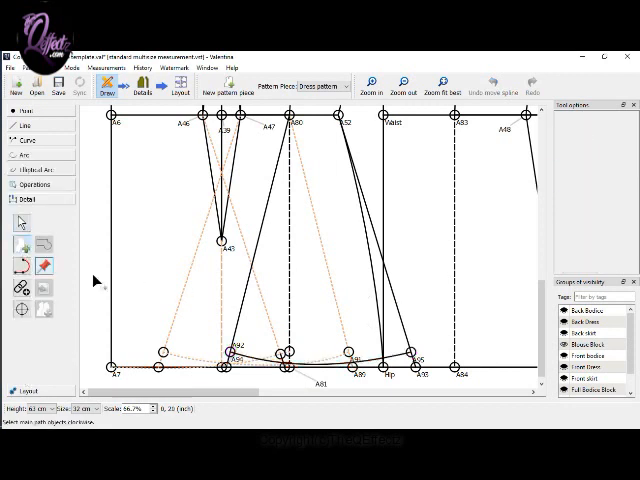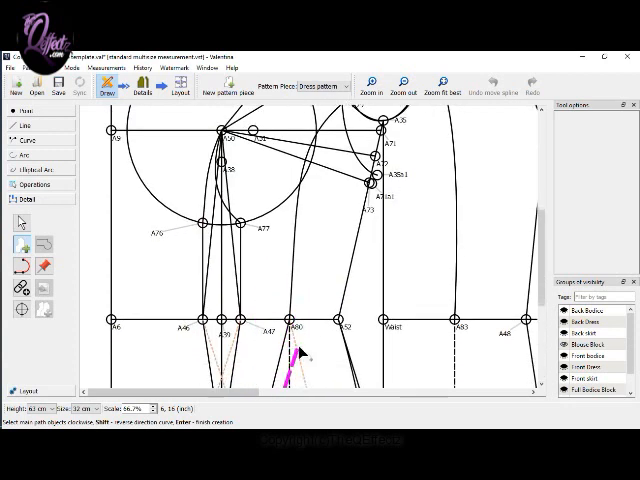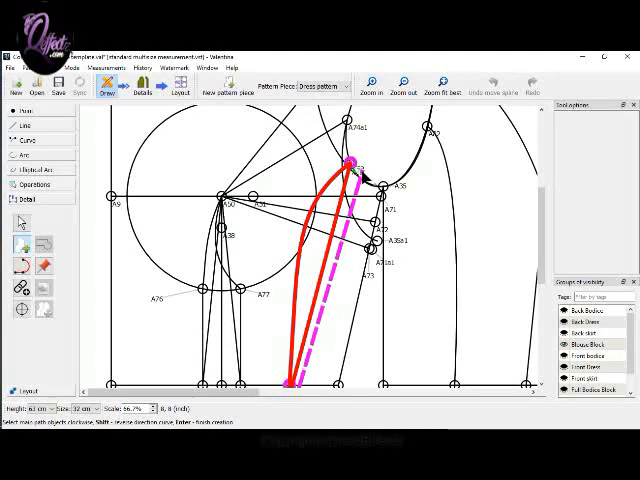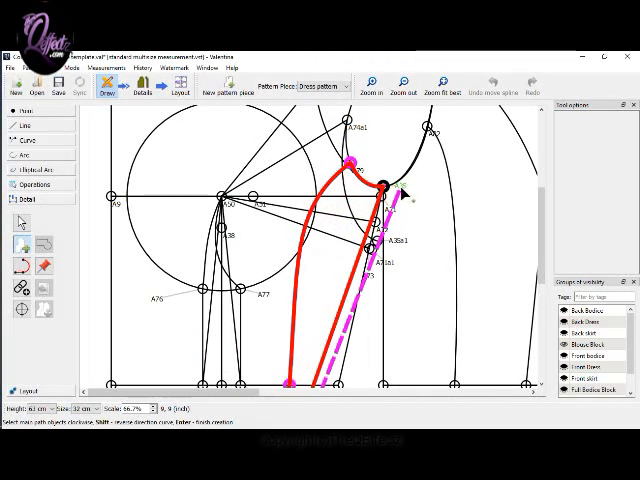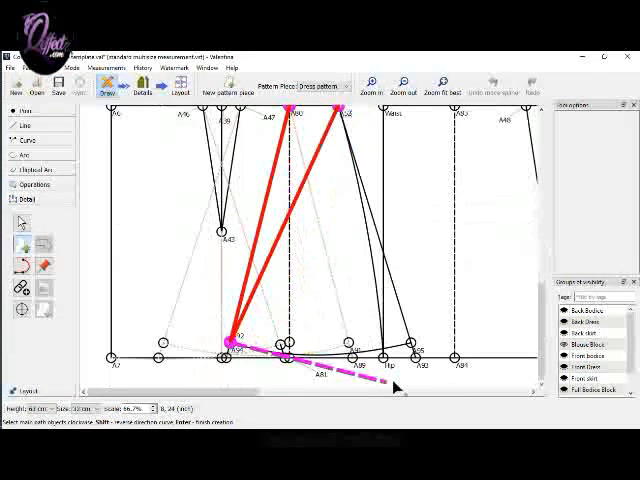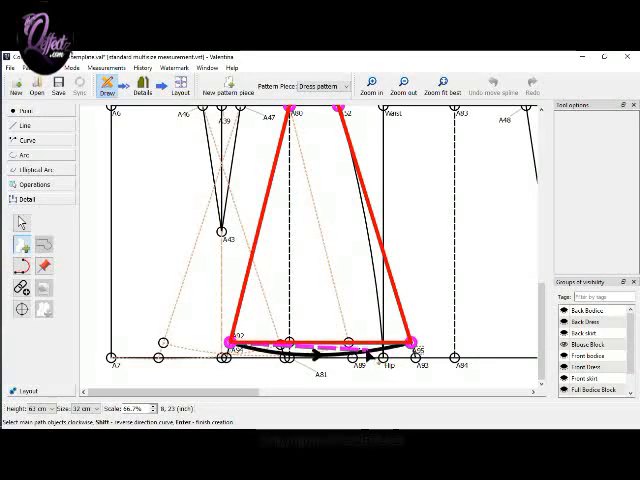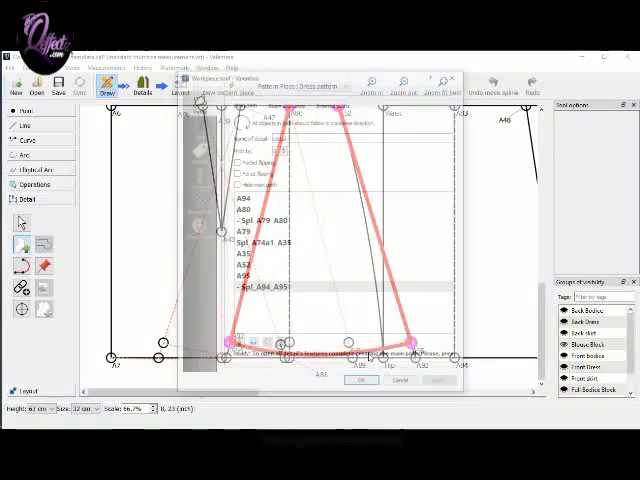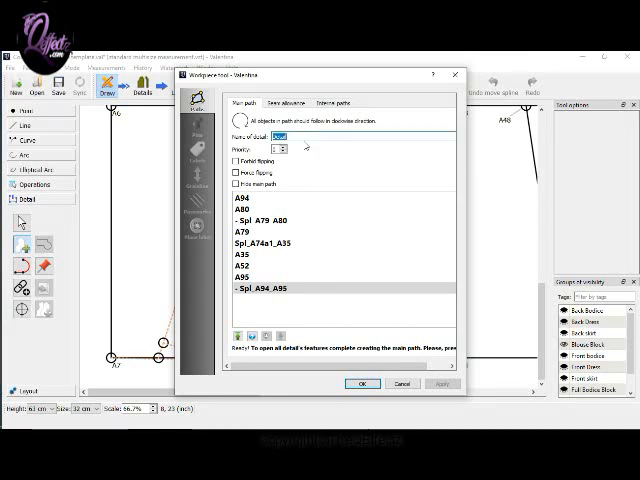So using the detail mode, I'm going to select my A92. This curve, point, curve, A82-1, A52, A95, and there you have it. We have our front side piece.